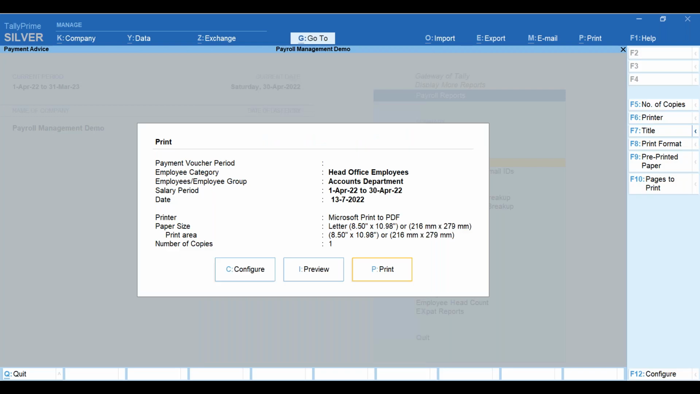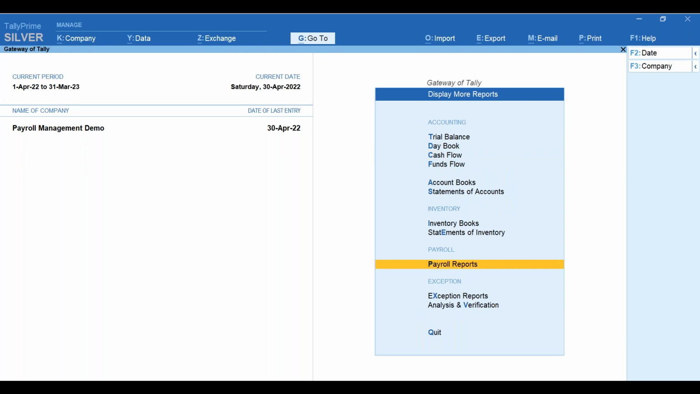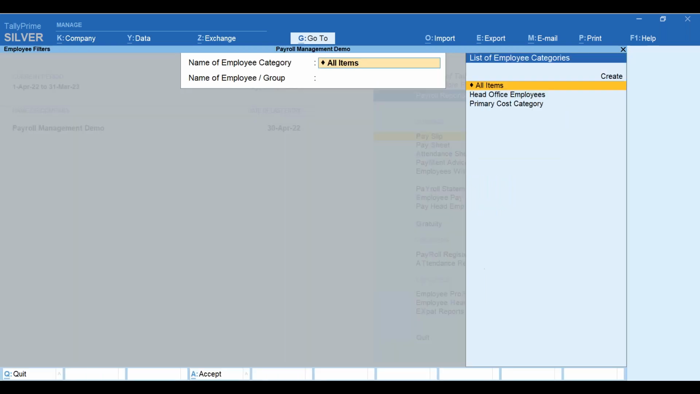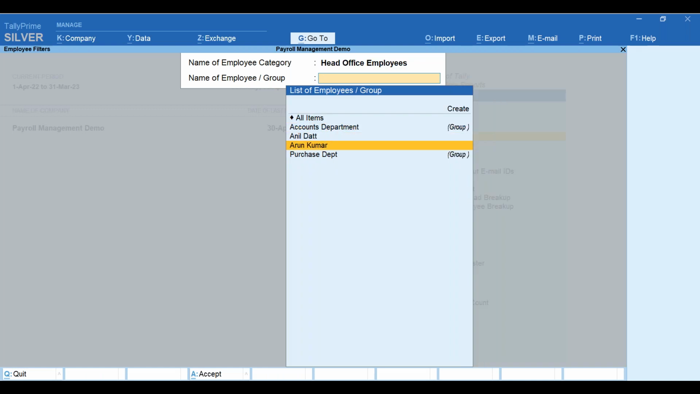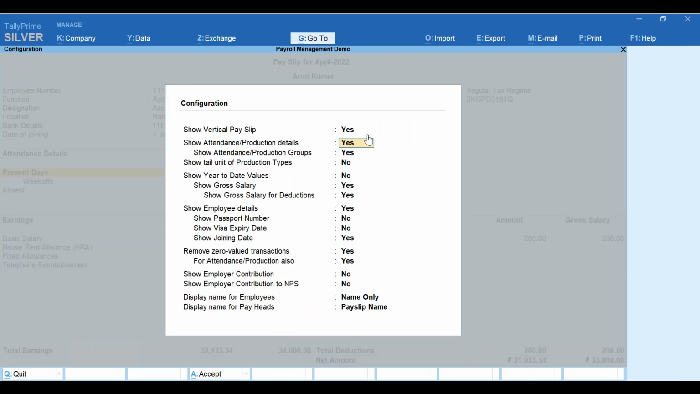So you can also generate the payslip from this payroll reports. You can click on this payslip. Either you can generate for all items, that is for all employees, or for a particular specific category of the employees here. So once you record the payroll voucher, you'll be able to generate this payslip. So this is the default format. If you want in a vertical format, you can click on this F12 option and you can enable this vertical format. So in this format, you will be able to take the printout.